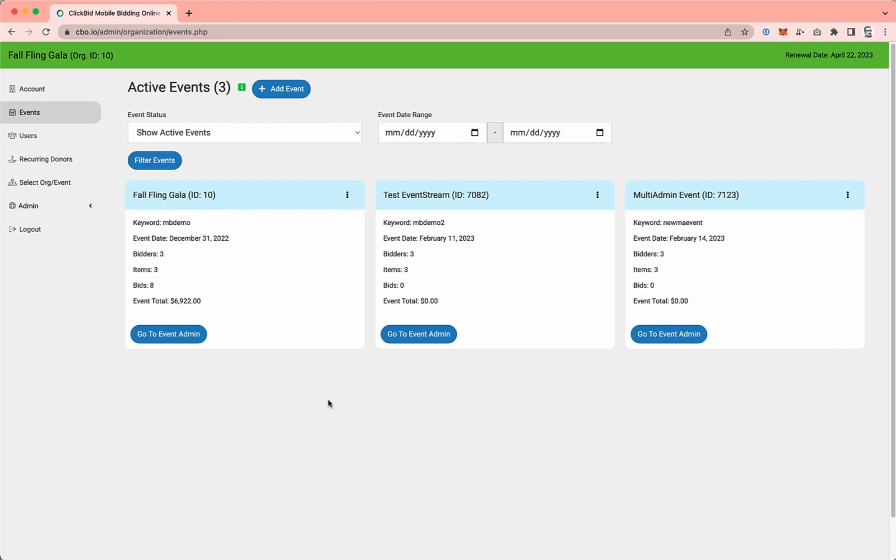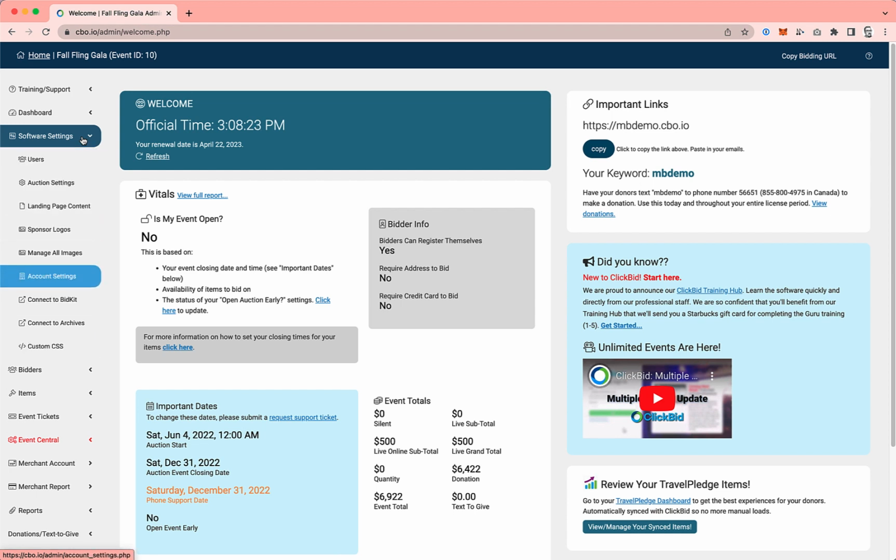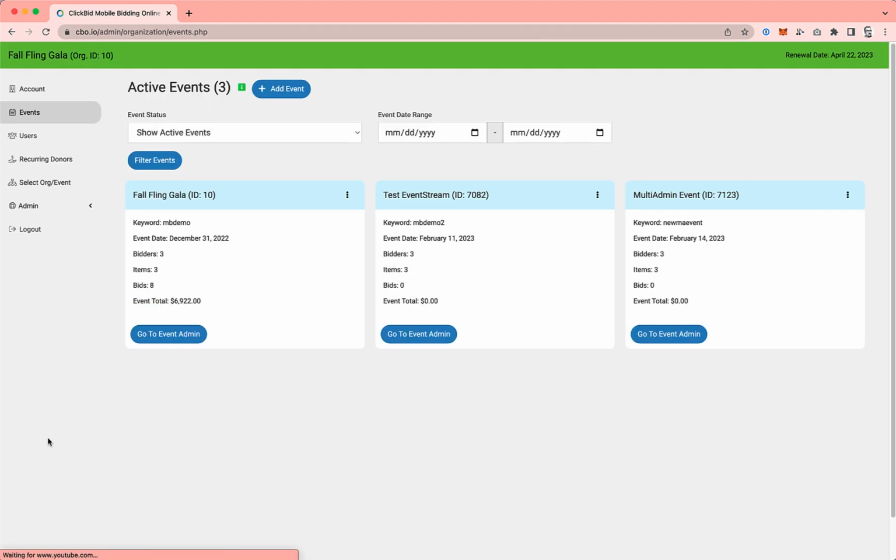And that's an important point to make in our new multiple event admin. Archiving is really a thing of the past. I don't need to go into my event, and there used to be a software settings data management page where I could archive and start a second event. That no longer happens. Instead, I go down to my organization record and I can go ahead and add another event.